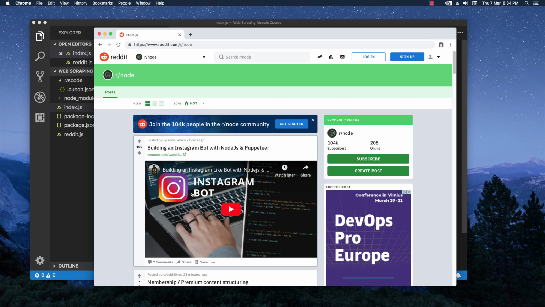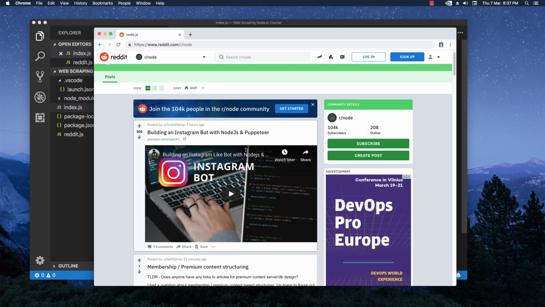So without further ado, let's start and get into the coding part. Okay, here's what I'm going to try to do today. I'm going to create a scraper that will scrape X amount of the latest posts from any subreddit, with or without pagination, depending on how many results you want.